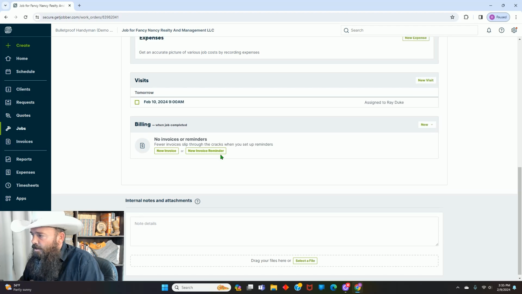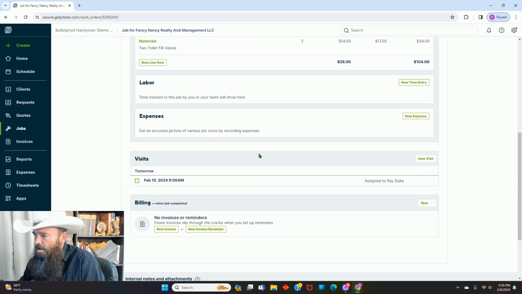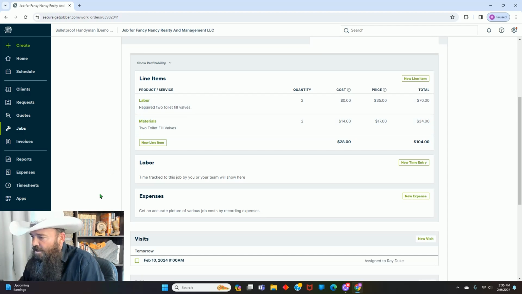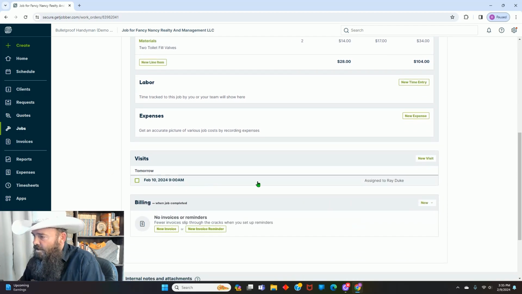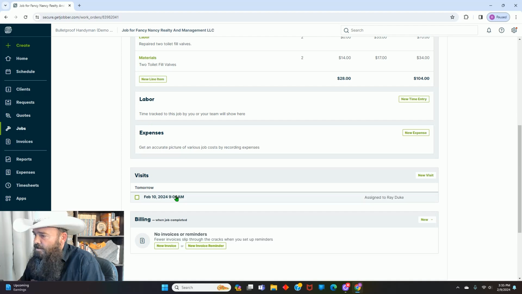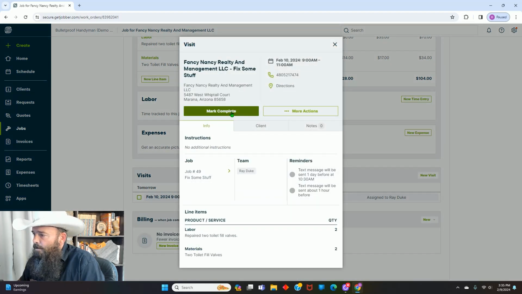Come down here, now there's 2 ways to close this job out. You've already done the job, you came in here and you adjusted this to reflect what you actually did. You can either click on the visit and close the job from the visit, or under more actions you can click Close Job. But let's just come down here to Visit, mark Complete.